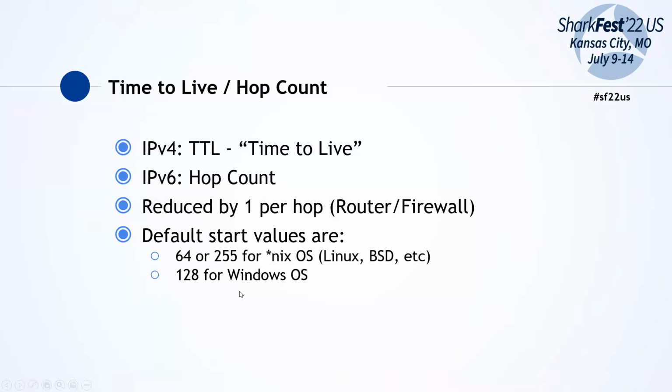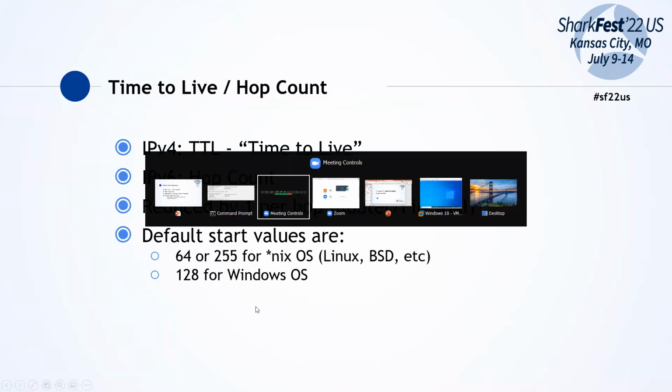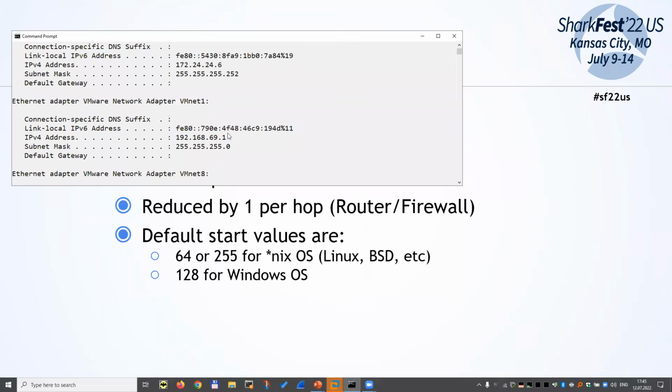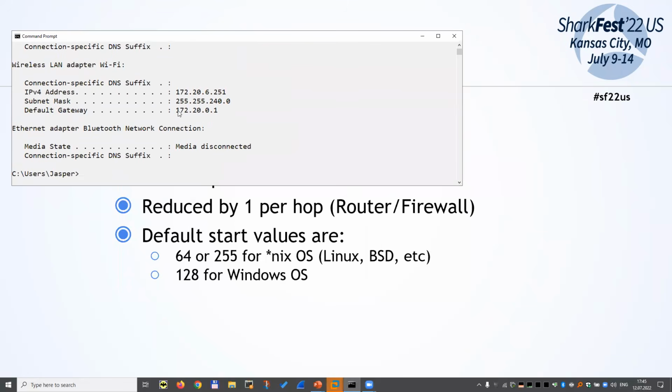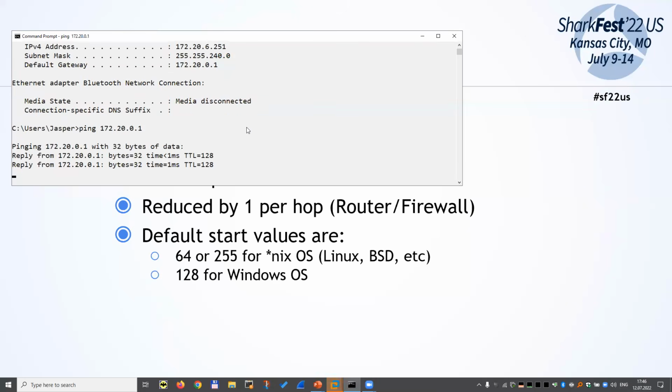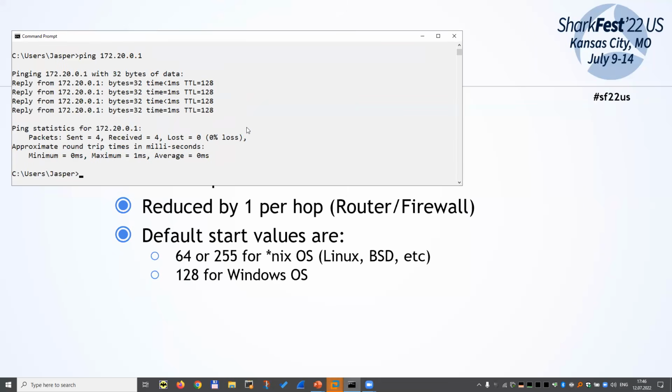Let's see. Where's my command prompt? I'm in the Wi-Fi here, so the IP address of the Wi-Fi router or default gateway is 172.20.0.1. And if I ping this, we can see what TTL is coming back, because I don't know if you noticed, but ping will give you the TTL of the answer. And you can see it's coming back with 128, which is not surprising, because I'm pinging my default gateway.